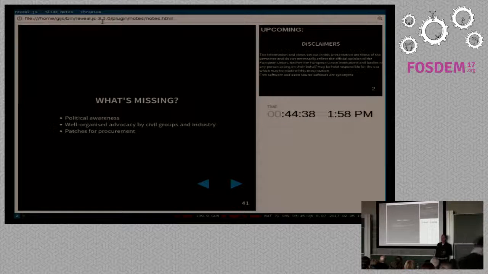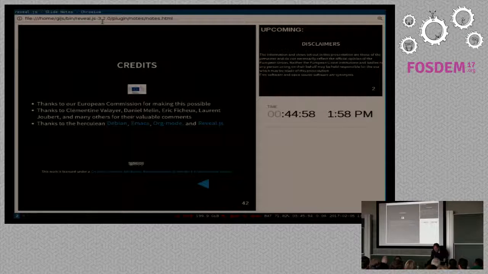We need more politicians that know how this works. We need more politicians that realize these are the benefits and these are the disadvantages of proprietary. And we need well-organized advocacy. This is slowly happening, but it's not there yet. And we need patches for procurement, because procurement in Europe is really broken, and it's in favor of proprietary, and that needs to be fixed ASAP. And that's it. Thank you very much.